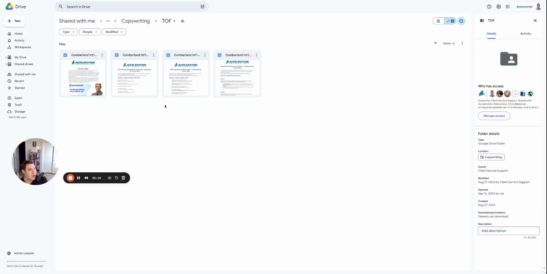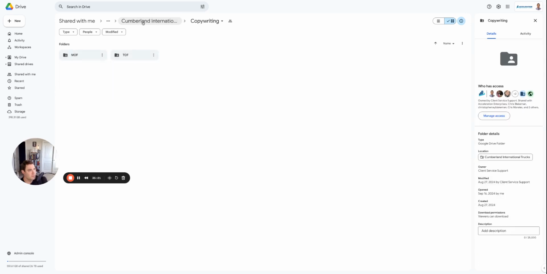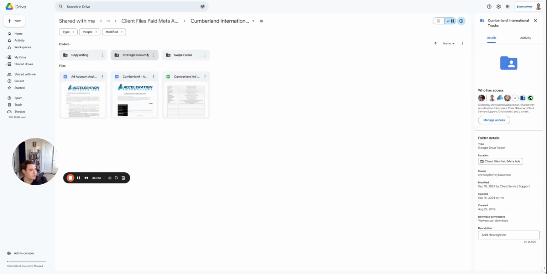So that's the copywriting folder, strategic document swag folder. And this is generally what you're going to see inside of a client folder as an example. So now I've covered those documents for you, covered getting into a client, so you have a good understanding of that. And we are ready to rock and roll and get to work on some media buying. All right, thanks.